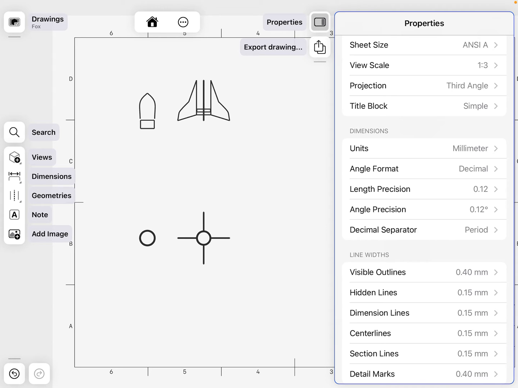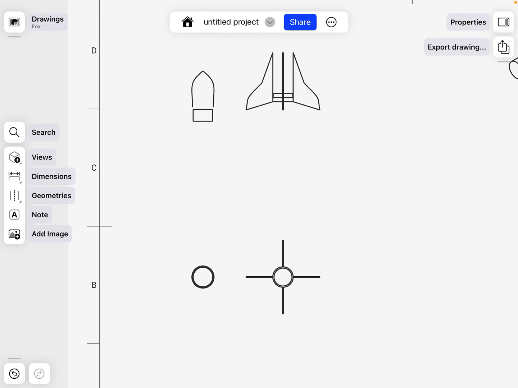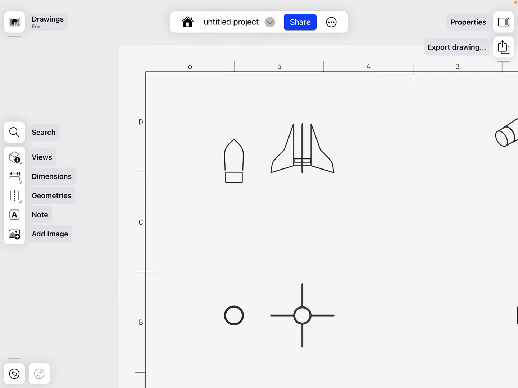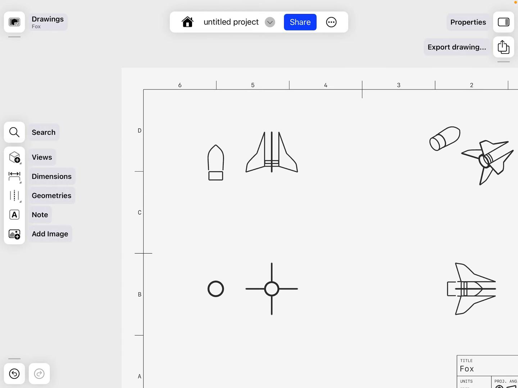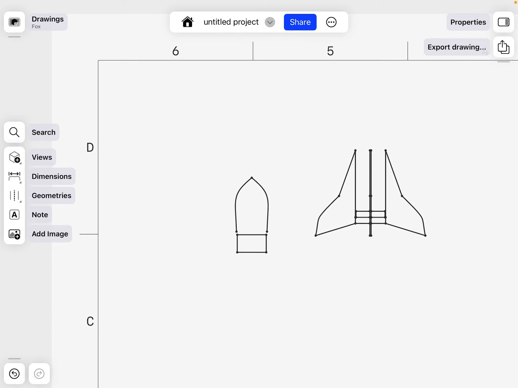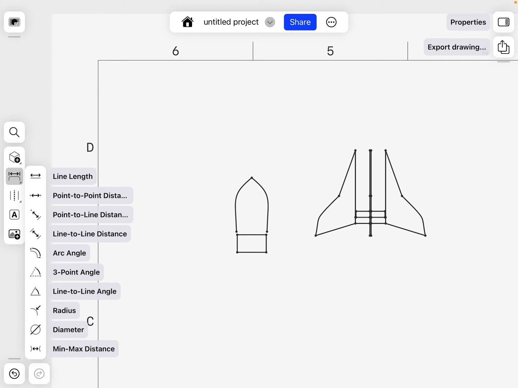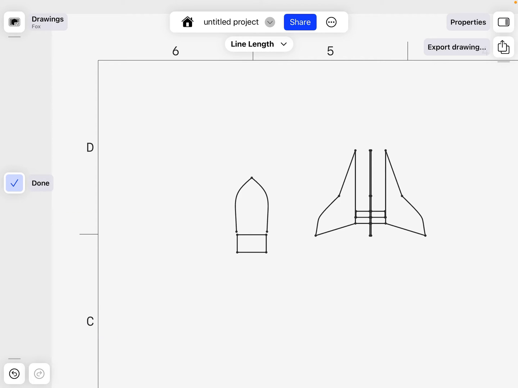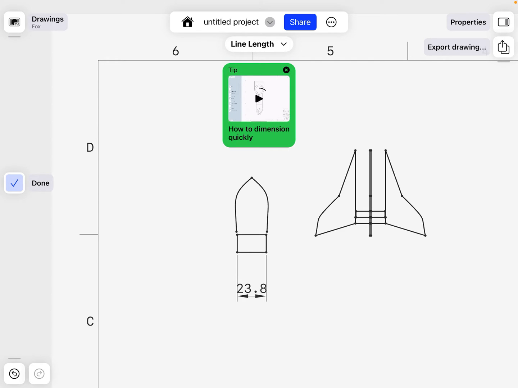So at this point, I'm going to close that. And then I want to start making sure that it has measurements on this piece of paper, because right now it has drawings, but it doesn't have any measurements. So on the left-hand side, I can click on where it says dimensions. And then there are different ways that I can measure. So I can do line length. That's going to work for a lot of what I'm doing. I'm going to click here, and I'm going to say, which line do I want to measure? Well, let's do the bottom of the nose cone. Okay, that's 23.8.